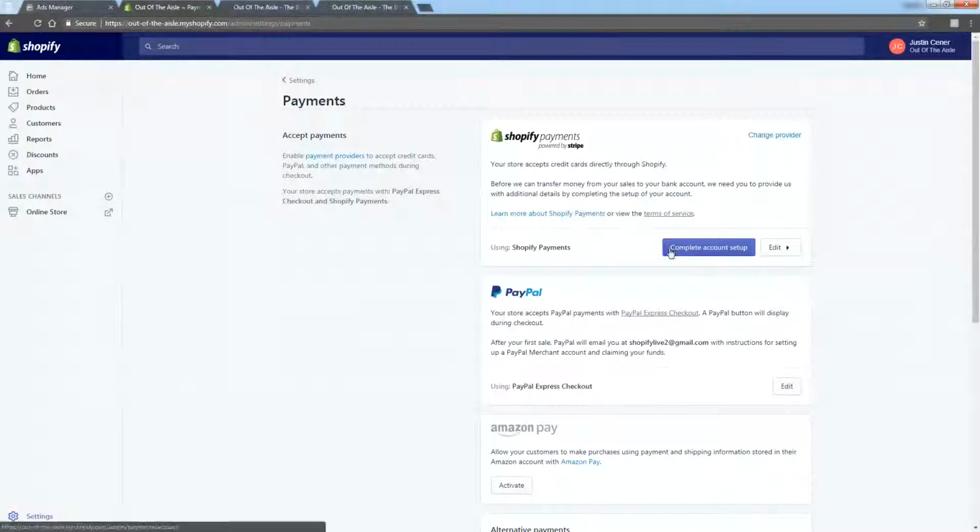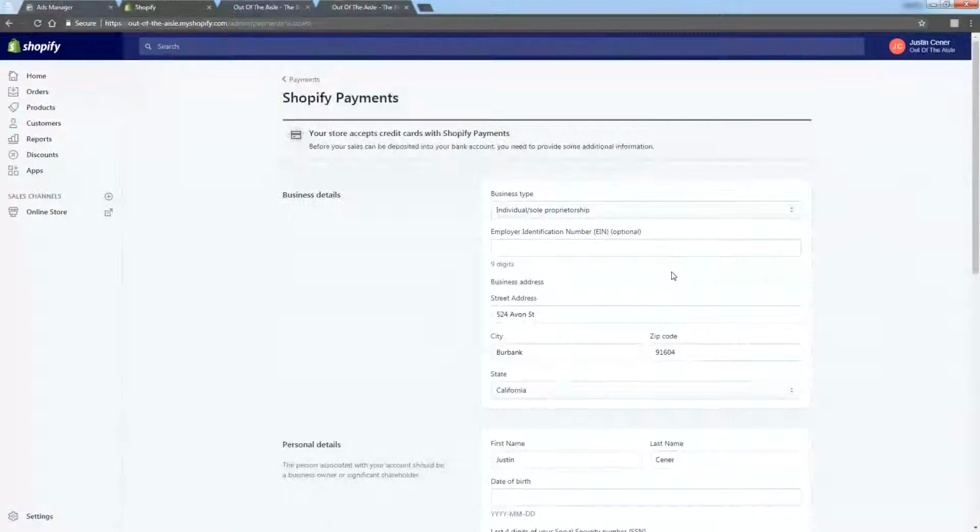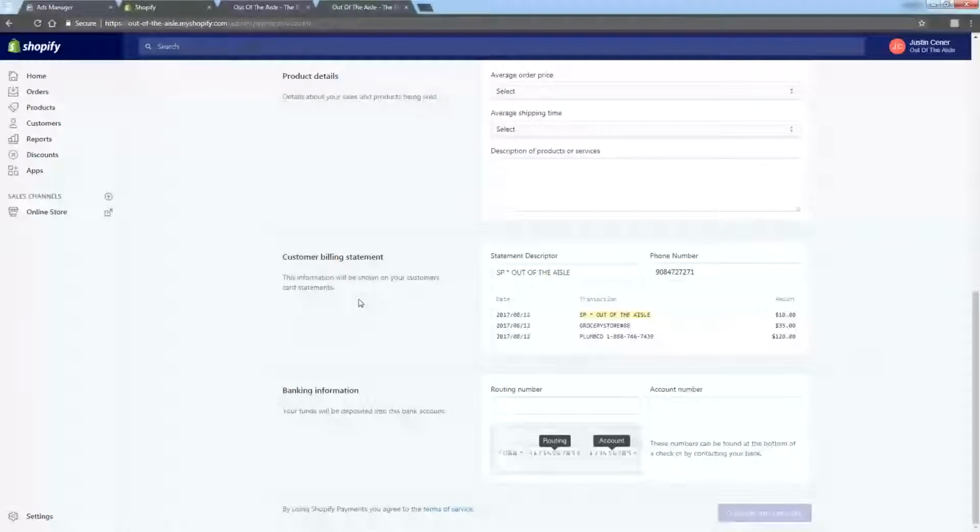Now I want to show you Shopify payments, okay? We want to complete Shopify payments. Again, Shopify payments is already installed. People can already pay with Visa, MasterCard, American Express, Discover, and Apple Pay, but you won't be able to get the money in your bank account until you fill out all this information. Most importantly, down here, you need to fill out your bank account routing and account information. This is going to transfer the money into your bank, okay? So make sure you set those things up.